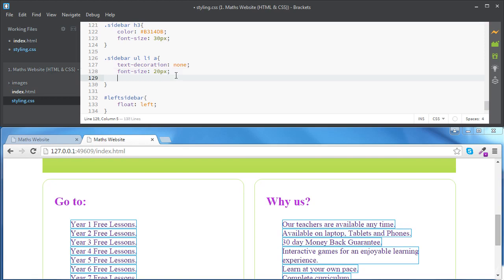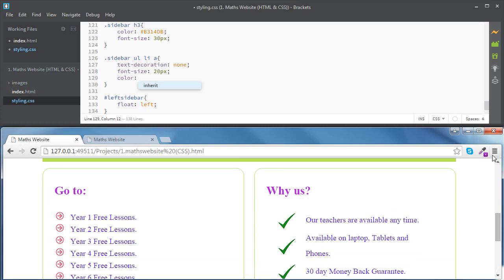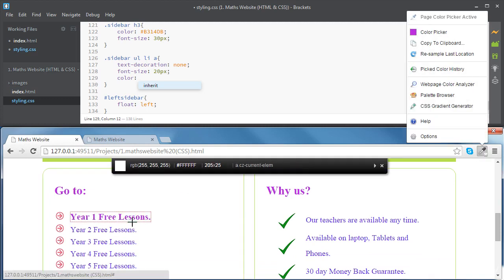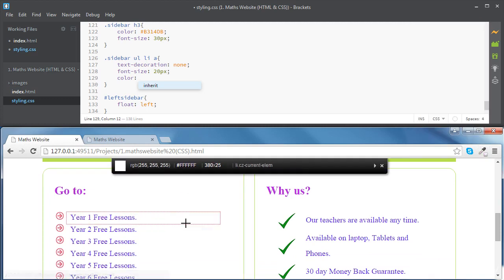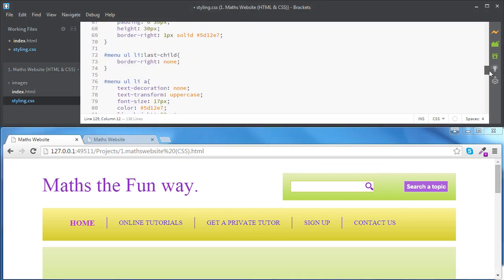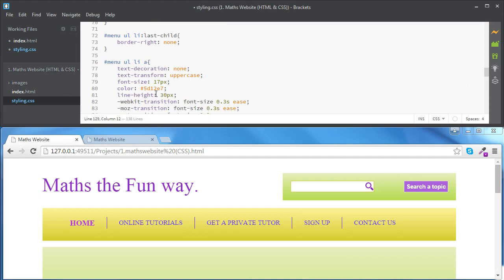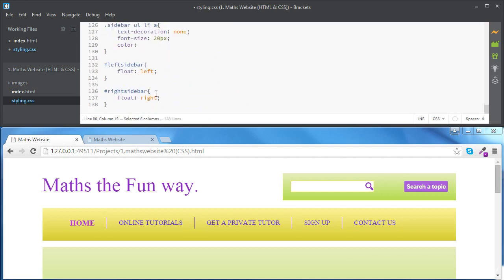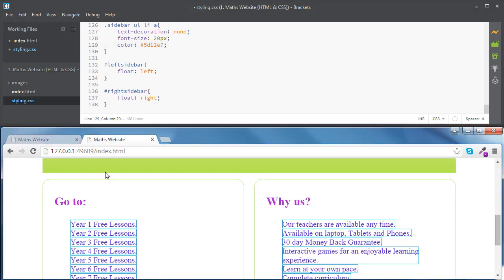And for the color, let's use our ColorZilla to pick the color from here. Okay, so we can't use this color. Actually, it's the same color that we used for our menu. So just copy it from there. It's this one. All right. That looks okay now.